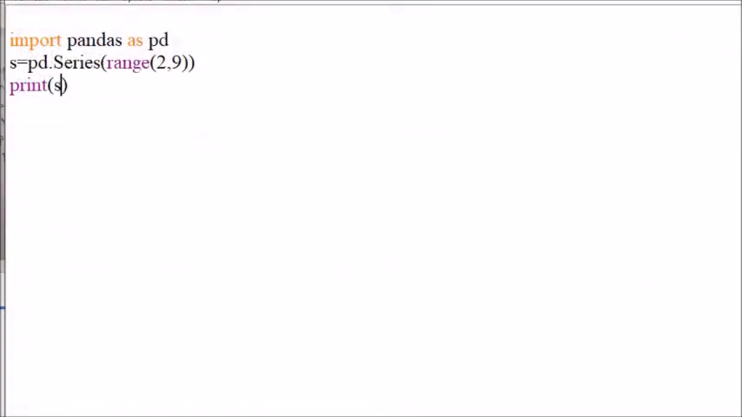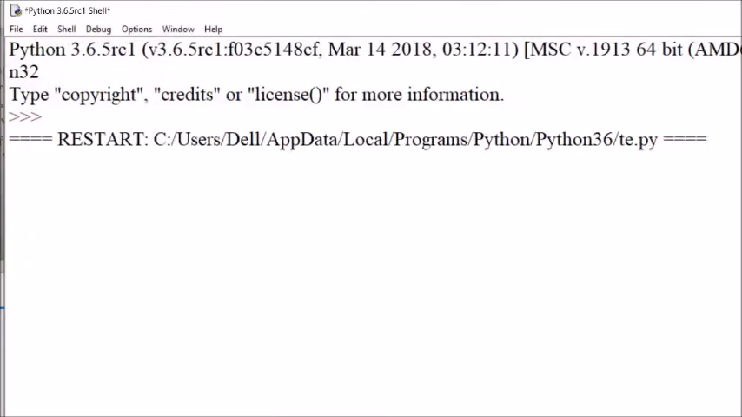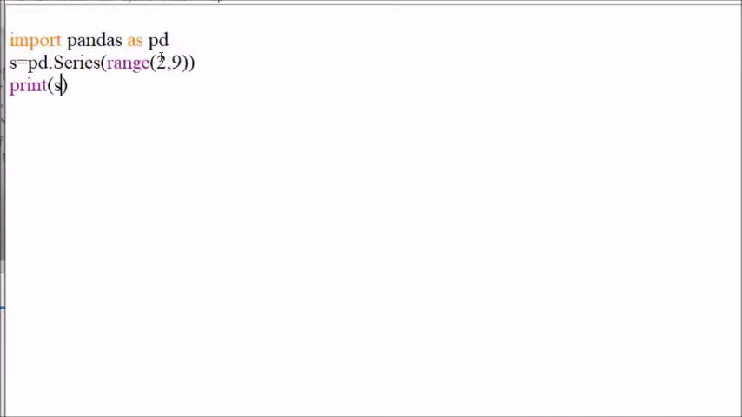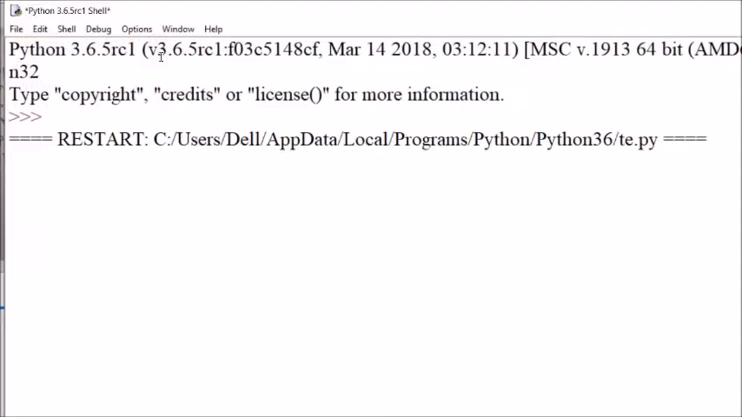I'll just close it so that you can see. Again I'll run it. Now see, so many elements are there. The default index is also given. For better understanding, I'll keep it from 12 to 19. So the upper limit is exclusive. See, in this way it is printed.